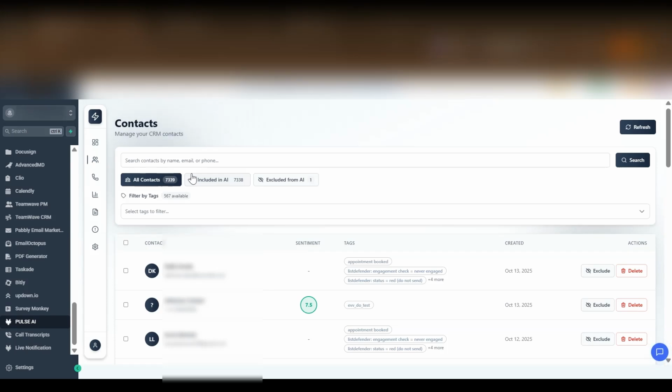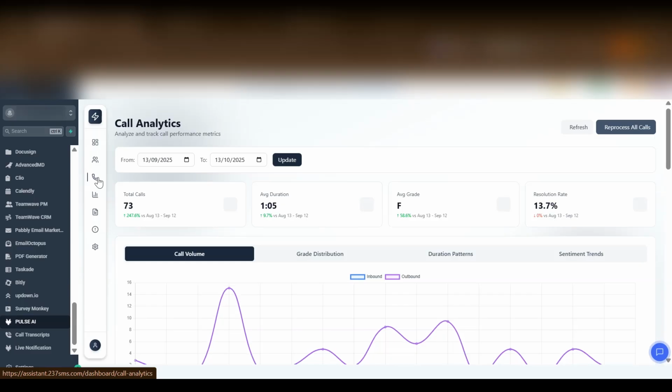The next tab we are going to move on to is the call analytics tab. Inside the call analytics tab, you're going to be able to analyze and track call performance metrics. The first option you can see right over here is for you to select a specific date range.